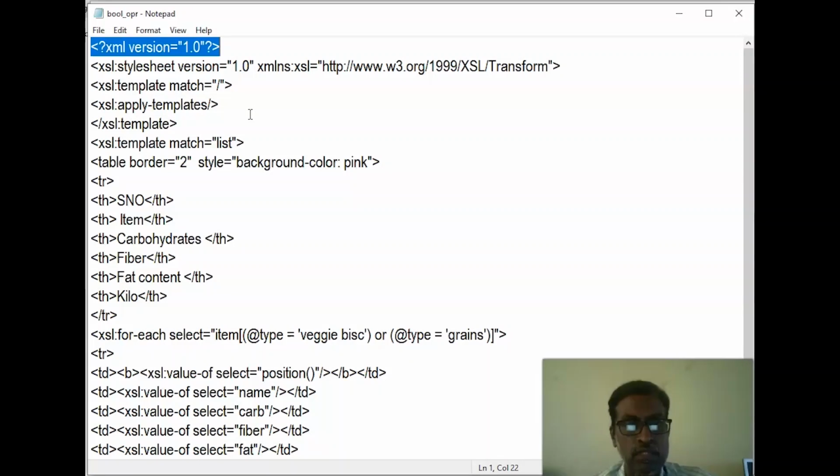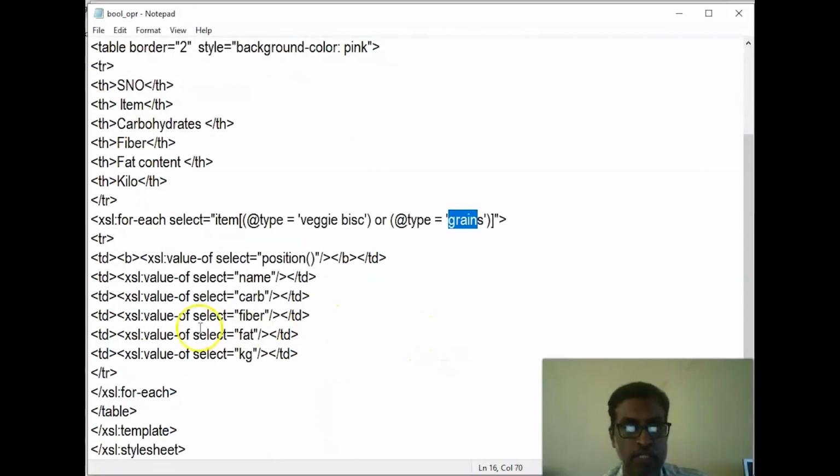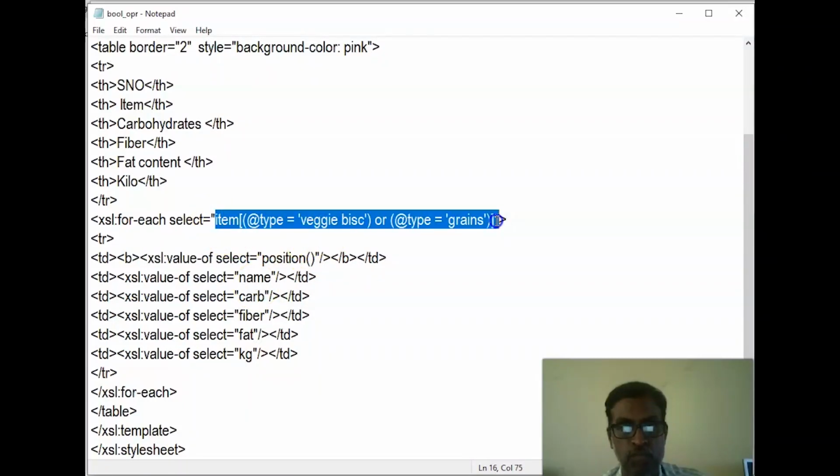Those things will be printed in the table, and then we are selecting. This is very, very important. Here we are using the Boolean operator: item type equals veggie or type equals grains. If the item type is equal to this category or this category, then that will be selected, and printed in the tabular column based on the expression. See here, we are giving the Boolean expression. Based on this Boolean expression, the items will be selected and displayed in the table.